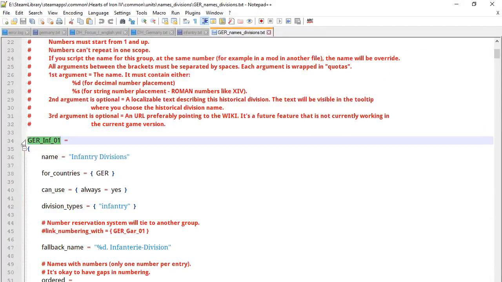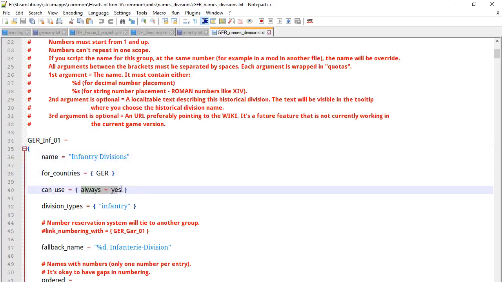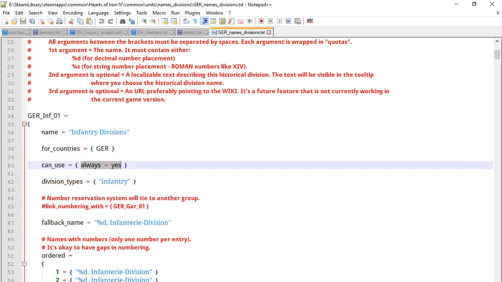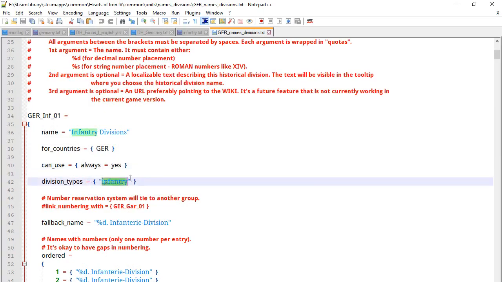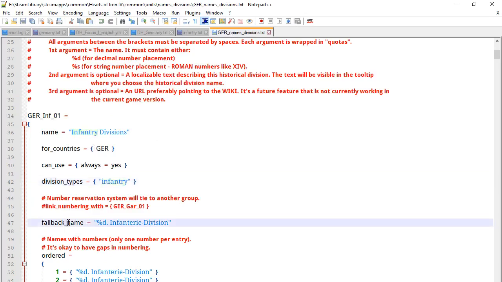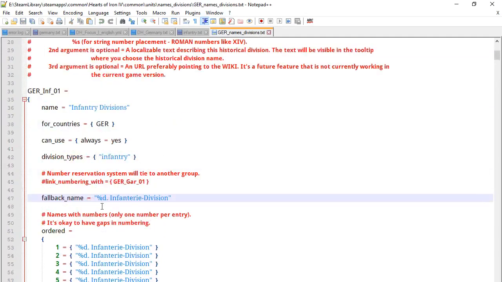Each name list has an ID. It actually has a name for countries, so the countries can use it. Can use is basically whatever triggers need to be met. So if I want, for instance, to make this list only usable for fascist countries, you just add has government equals fascism. Division types is basically the division type that you can see here, I believe. And the fallback name is basically what you go to when this list has been depleted.